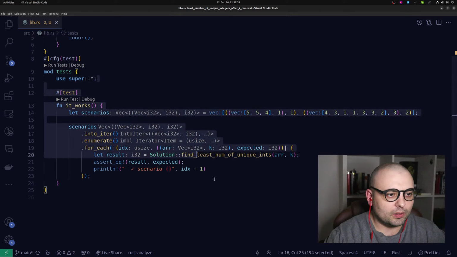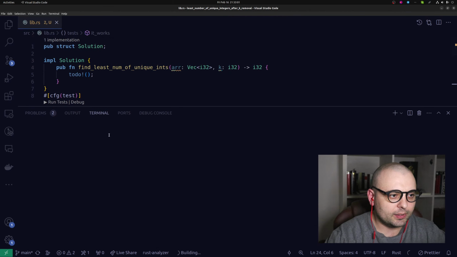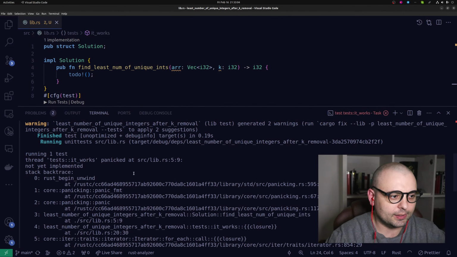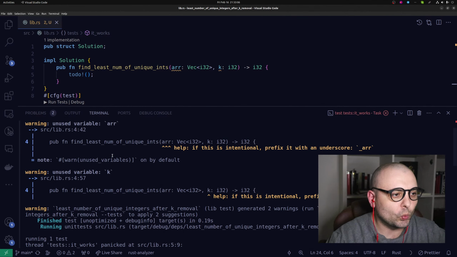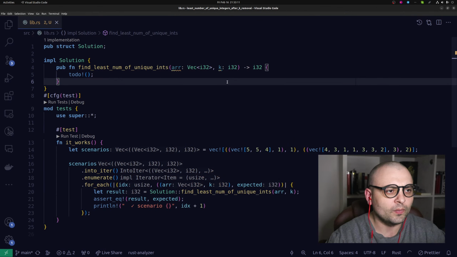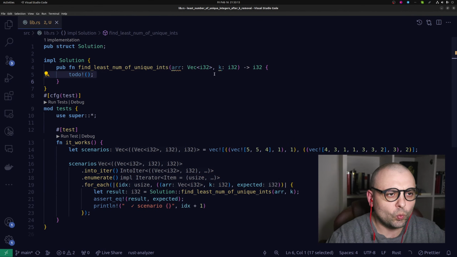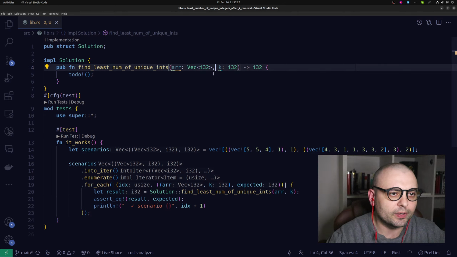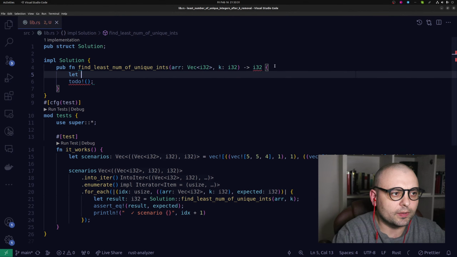Okay, so we defined our test cases. Let's run. At least it compiles. Definitely it will not work because it's not yet implemented. Yeah, let's write first. But I'm thinking, do we actually need to? Yeah, kind of will need to find the frequencies. So yeah, let's find the frequencies.